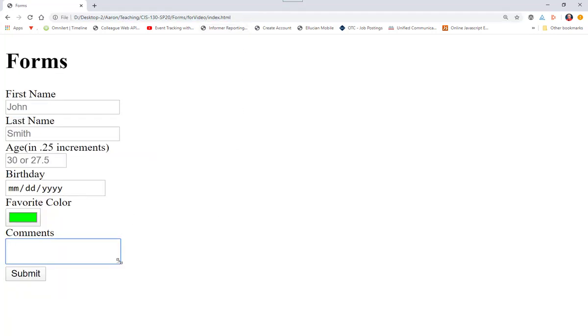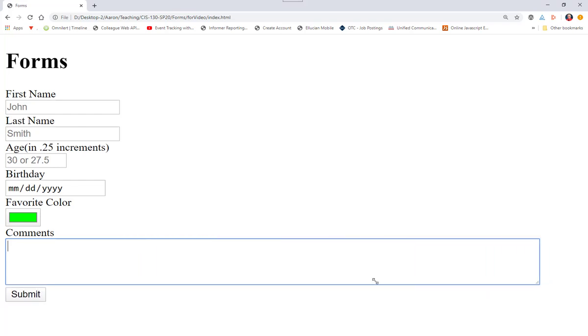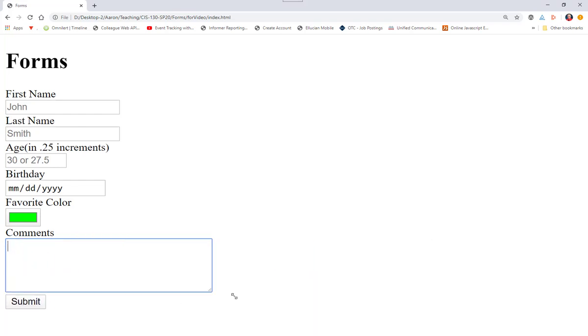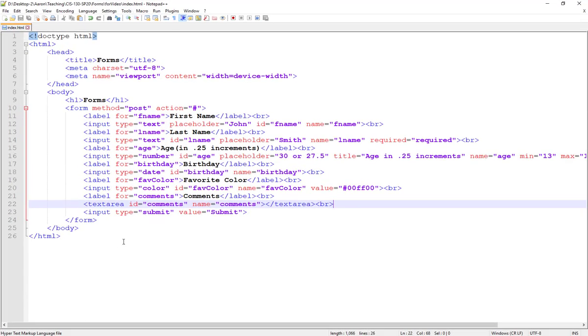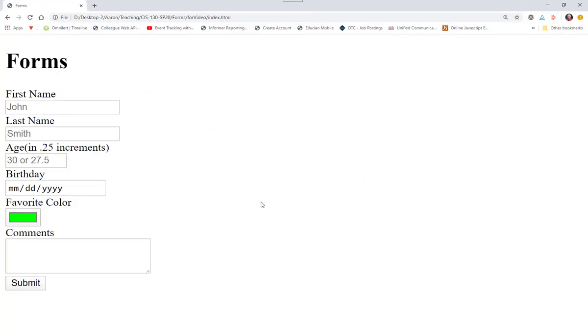And we can resize that. We can make it bigger. We can make it smaller. Whatever the user might want to do with that, they can. There are ways to turn that off that we're going to look at later. But just by default, the browser is going to give it a certain size.